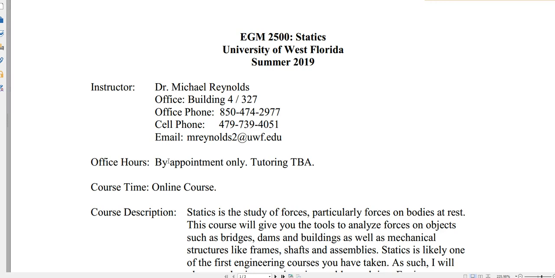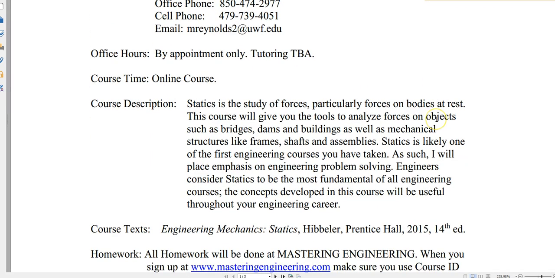All right, so this is an online course, and I'm going to explain how it works, but before I do that, let me give you a little bit of an overview of statics. Statics is a study of forces, particularly forces on bodies at rest or at least with motion at constant velocity. The course will give you the tools to analyze forces on objects such as bridges, dams, buildings, as well as mechanical structures, frames, shafts, assemblies, things like that. It's really one of the most fundamental mechanical engineering courses, okay?